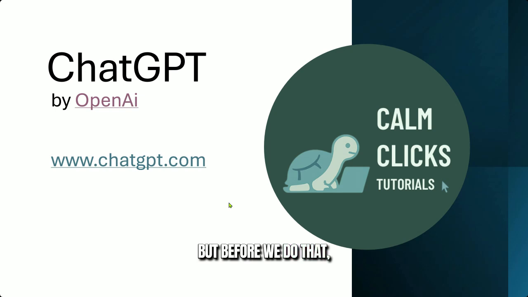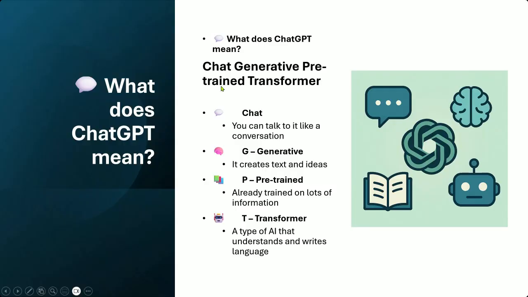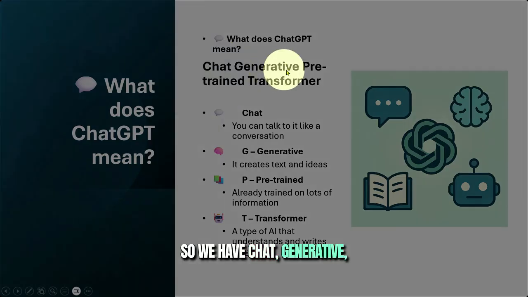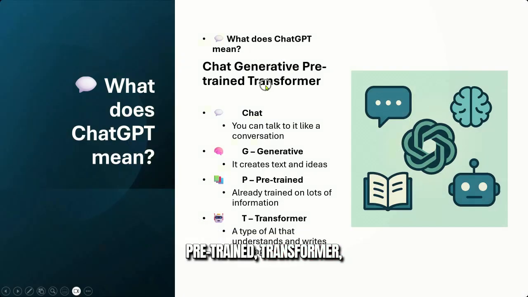But before we do that, let's just talk about this word, ChatGPT. What does ChatGPT actually mean? Well, it's put together from multiple words. So we have chat, generative, pre-trained transformer. The chat part means that you can actually talk to it like a normal conversation. So I can say something and ChatGPT will answer me back. This gives me the opportunity to ask questions of any sort and it will give me answers to my question.